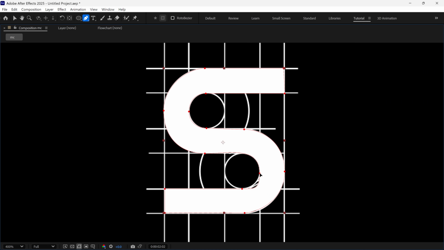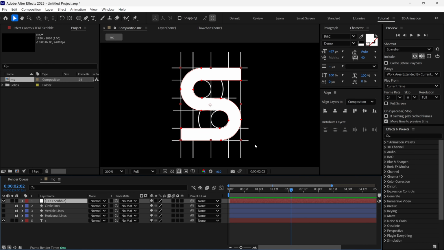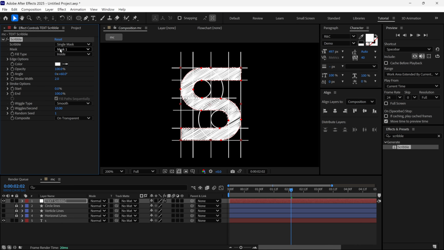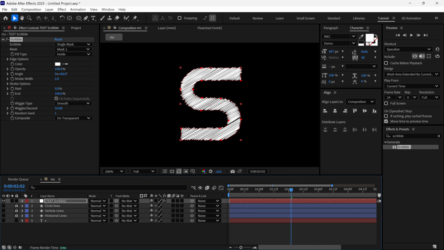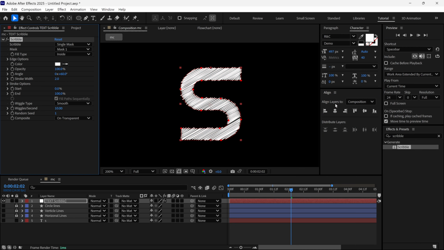Also, you can refine the path to make it perfect, and once you've done this, simply select the layer, go to the Effects and Presets panel, search for the Scribble effect, and then add it to this layer. First, I turn off the guideline layer, and then you can change the color of this scribble if you want. But I leave it as white for now.